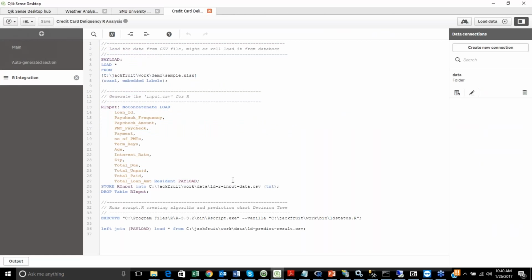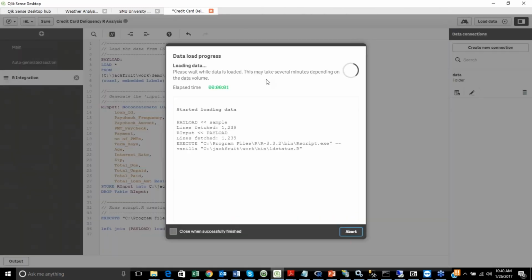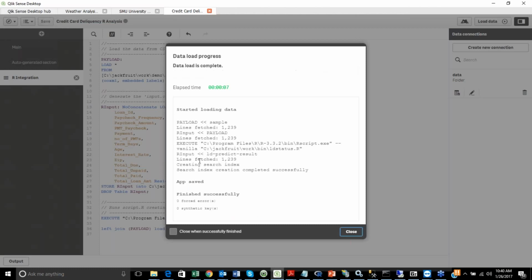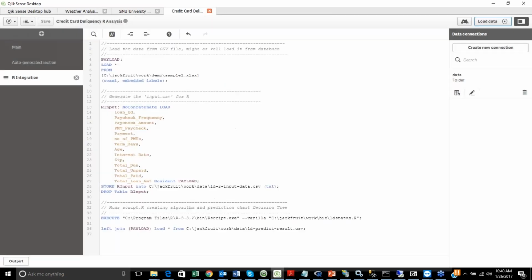I'm just going to make one change here. Instead of sample, I'm going to just add sample 1 Excel. So that's where I have a new file, and I'm going to save this. I'm going to load this data. See what happens in real time. It is loading the data. It is executing now. This is where our connector comes into play, because it is now sending that input to R, getting the output back from R. It's already loaded now with the prediction.